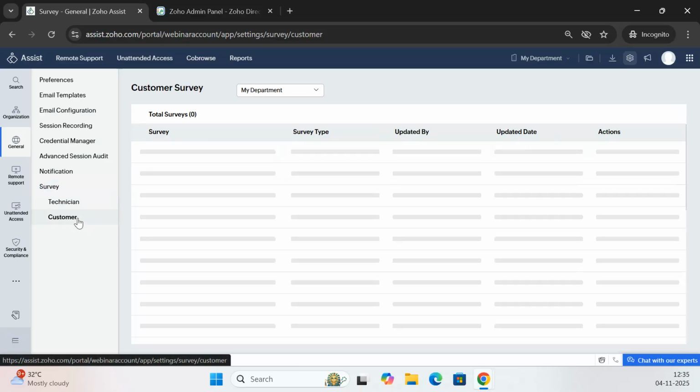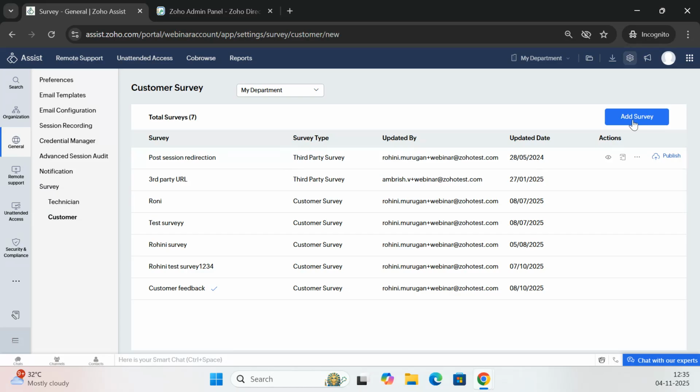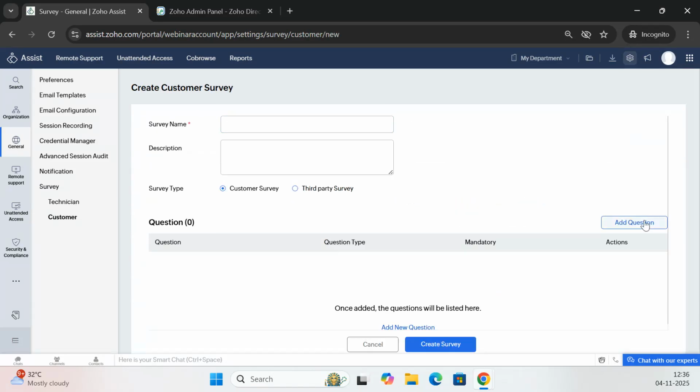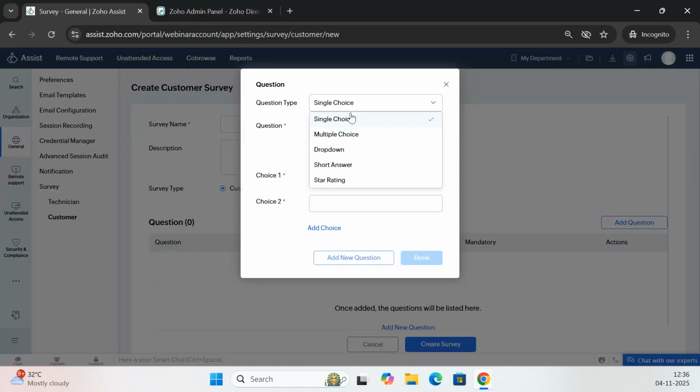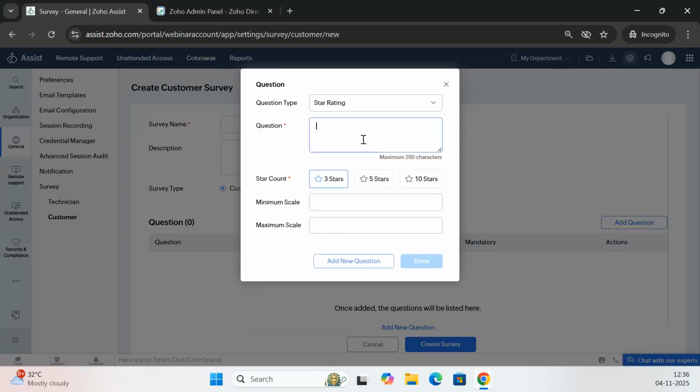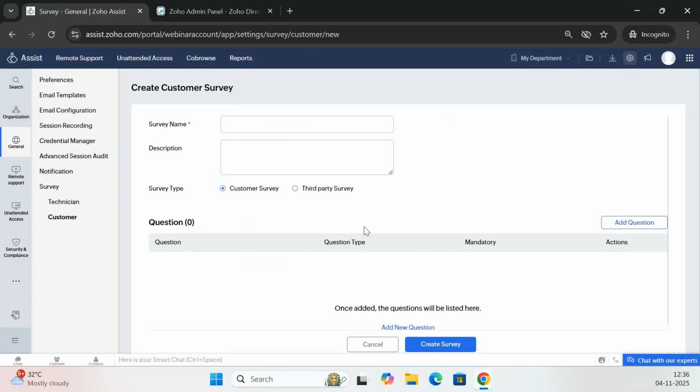Then we also have customer survey. As I mentioned, you can go ahead and add a customer survey, and you can also add questions like how would you rate the technician performance during the session. Any type of question can be added there, and then you can create a survey.